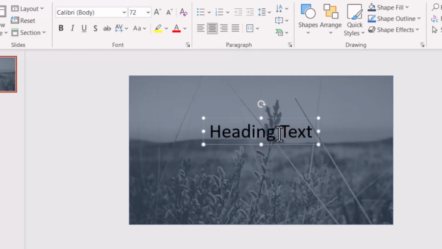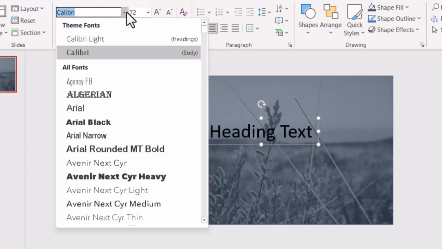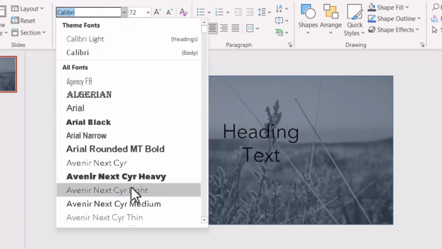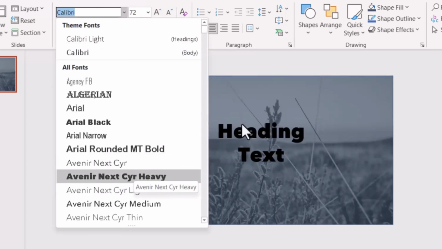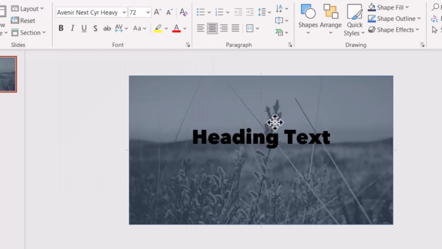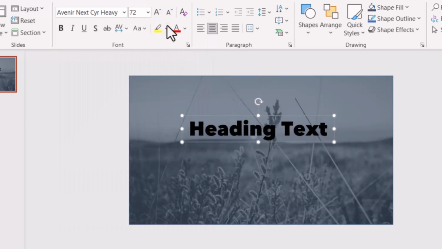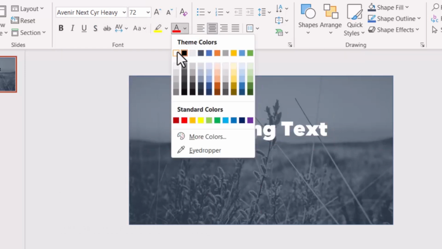But also we want to change the font for this. I'm going to use this font here. It's very good when it comes to headings. Resize this and put this here, and change the text to white so it looks nice on this background.